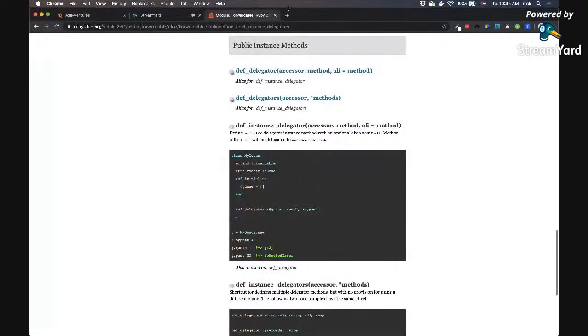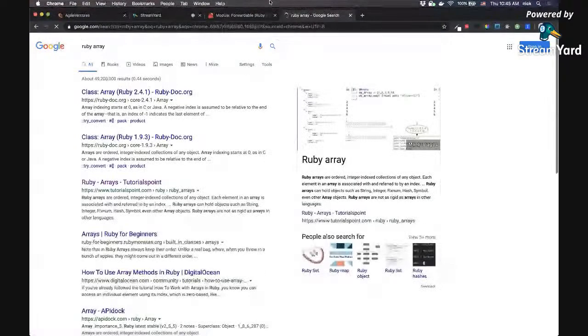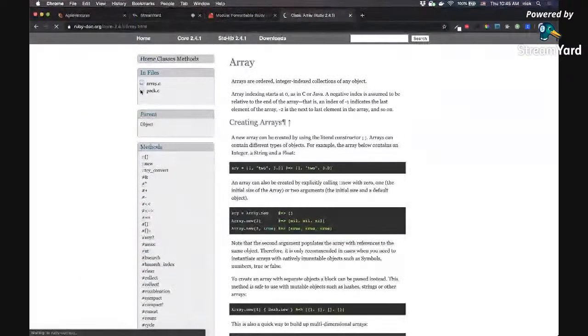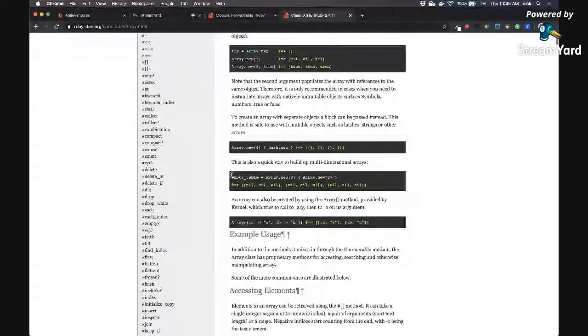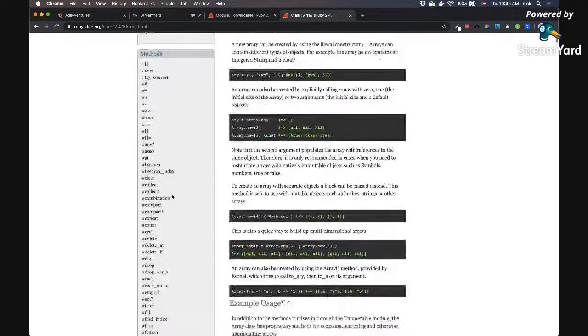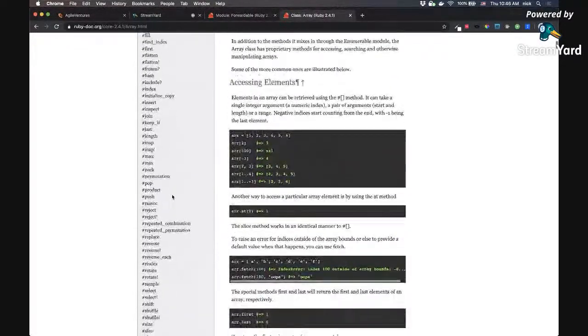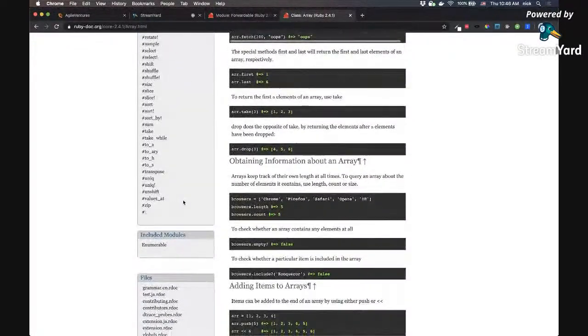But if we take a look at the Ruby documentation for Array, we can see here that its parent object is Object. It's got all these methods here that are specific to Array. And then it also has an included module, which is Enumerable.